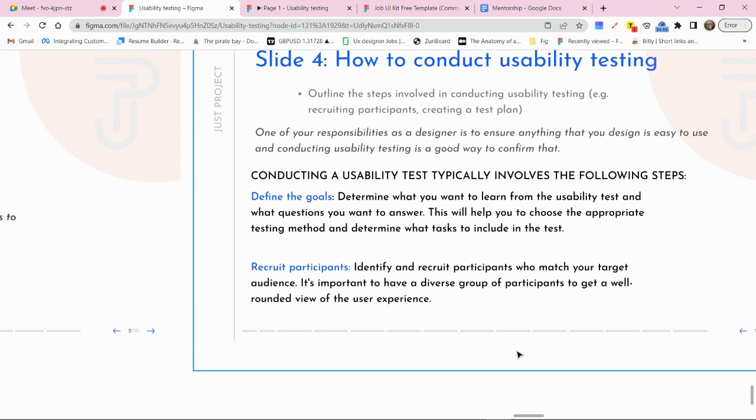Let's say you are designing for the movie industry. Of course, you're not going to recruit those who do not watch movies, right? If you are designing a fintech app, you're not going to recruit those who have nothing to do with fintech applications. So you're going to recruit your targeted users. That's the next step in conducting a usability test.